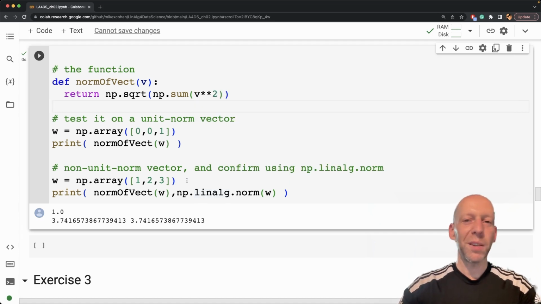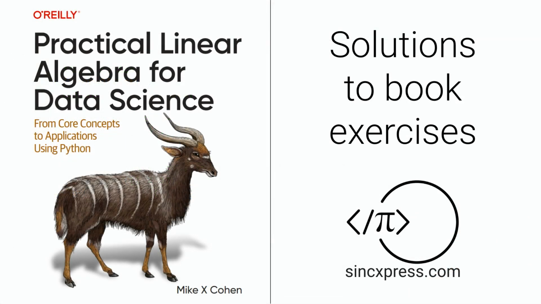But the point of this exercise and many of these exercises is for you to make sure that you understand the concepts. And once you understand the concepts, you see the math, you see the code implementations, then it's fine to continue using built-in functions from libraries.